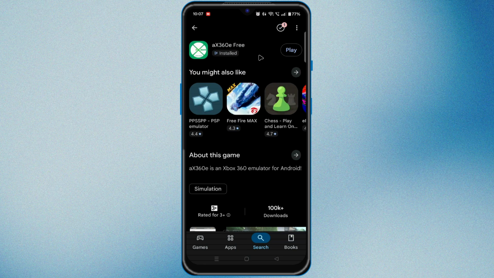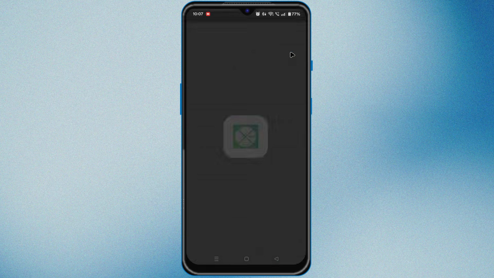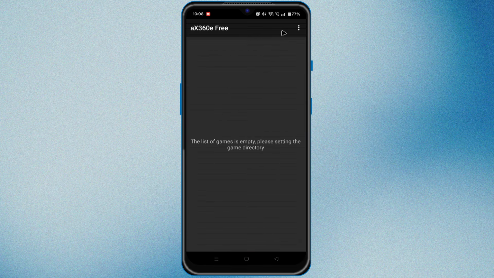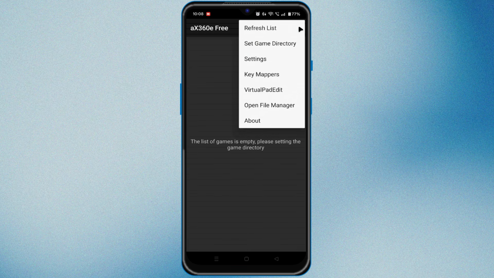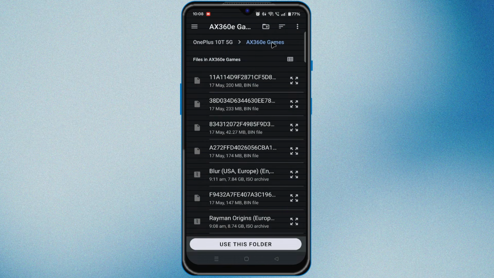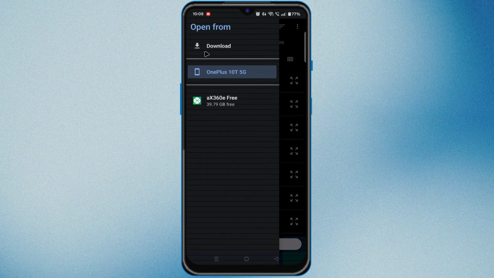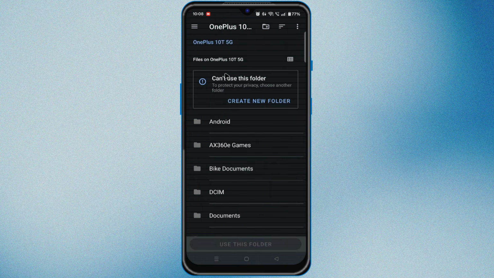After installing the emulator, open it. When you open AX360e for the first time, the home screen will be empty. This is normal because we have not added any Xbox 360 games yet. To add your games, tap on the three-dot menu from the corner. Now select Set Game Directory. Here, you need to select the folder where your Xbox 360 game files are stored.